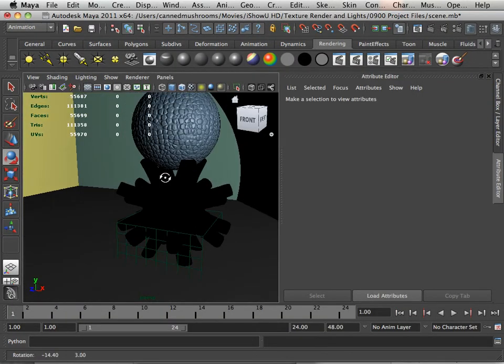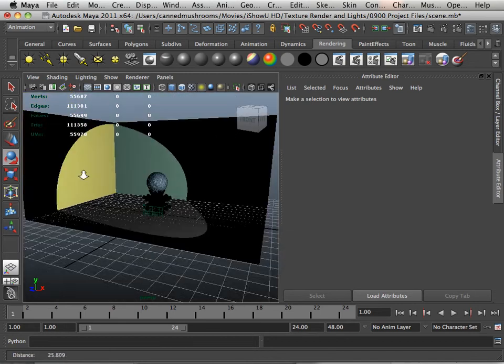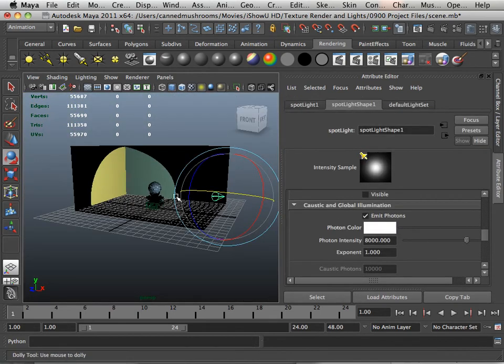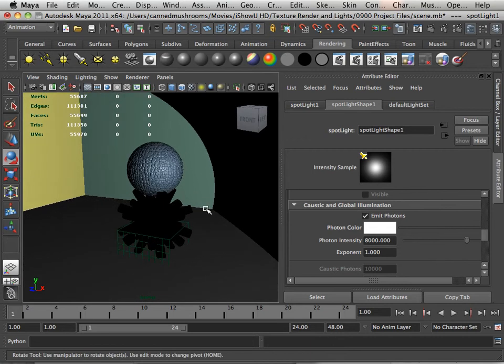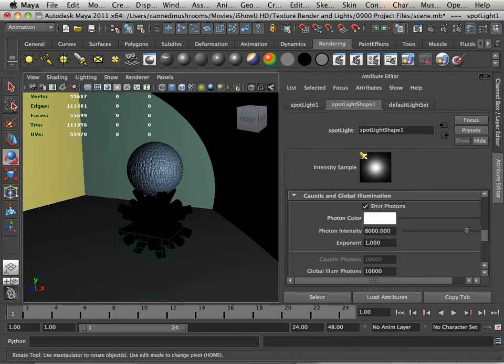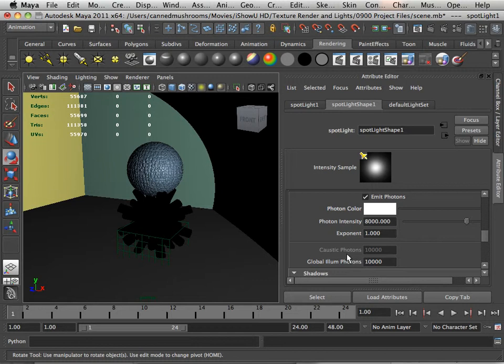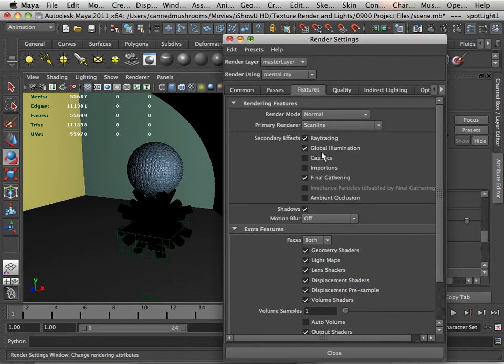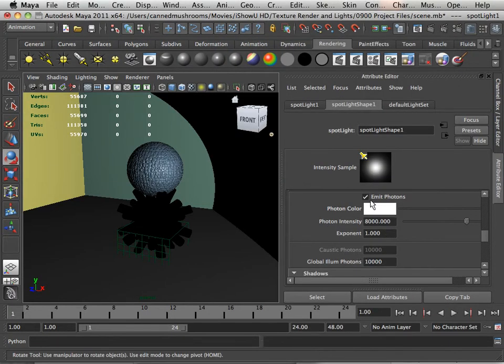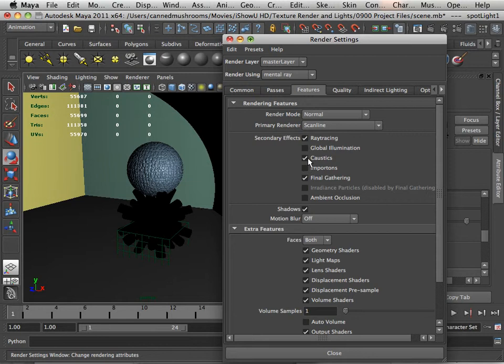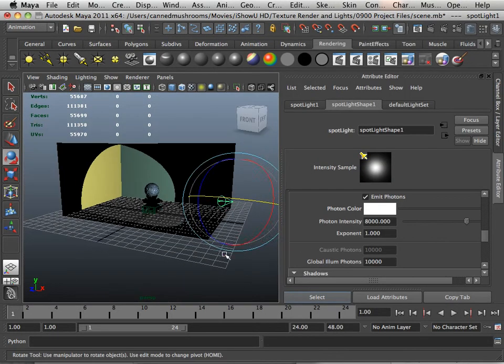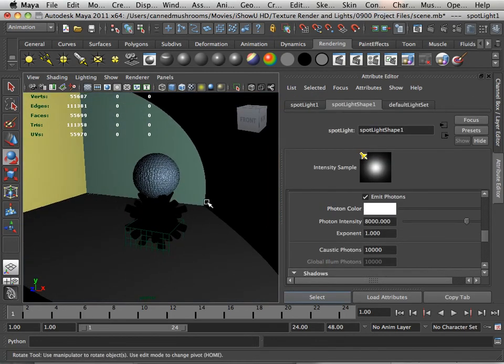Let's look at it a little bit closer and also grab my light. When it says emit photons, it doesn't say anything about caustic photons. So we're going to switch this around and not cast global illumination. We're going to put caustics involved. I might have to off click it and then click it again. There we go. So now we have caustic photons.